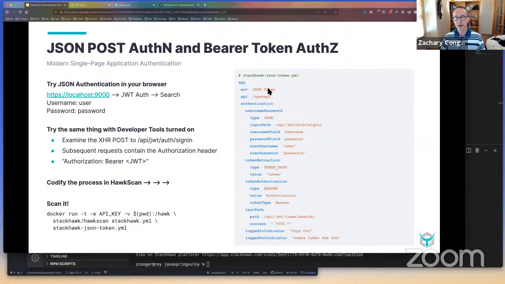So again, we're going to create a whole new file, stackhawk-json-token. And this file is going to look much the same. So we're going to create a new environment called JSON token to segregate the results from this mode of scanning.